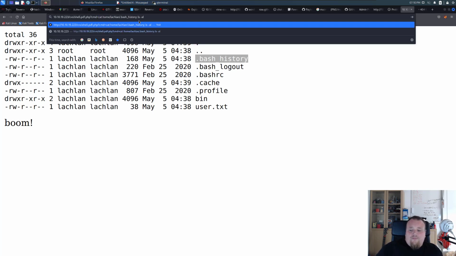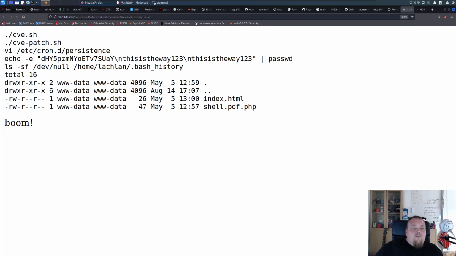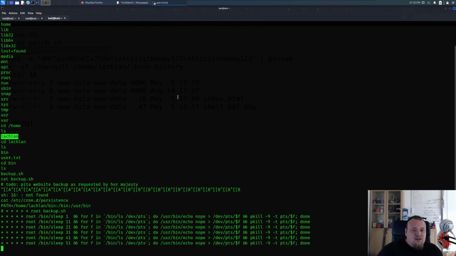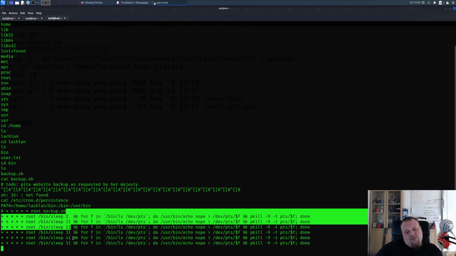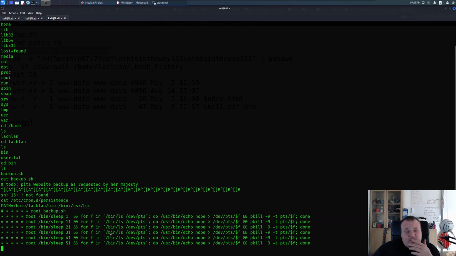Cat. Yeah, there's this crontab here, so I really want to see what the crontab contains. Let's cat this out. Okay, so every minute or so, this is commented out, so that doesn't work, but every 50 seconds or something like that it sleeps for, it's a weird way of doing it.